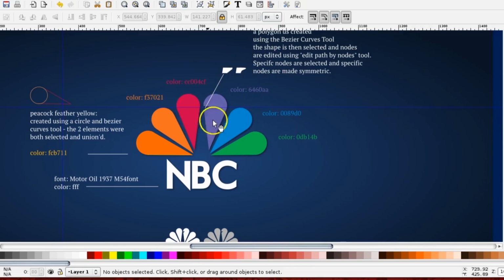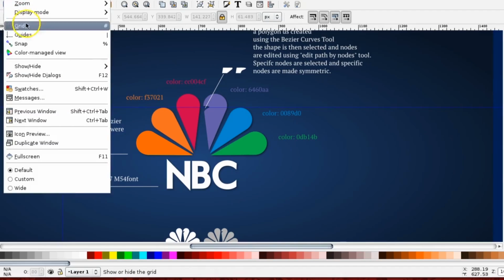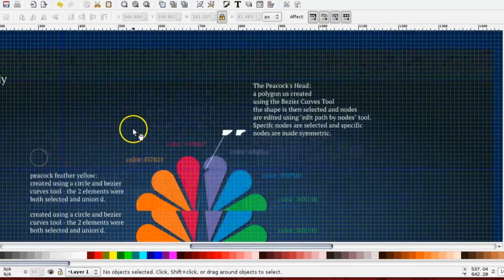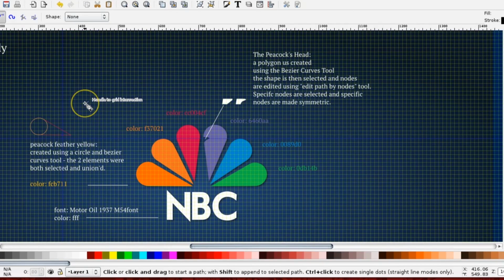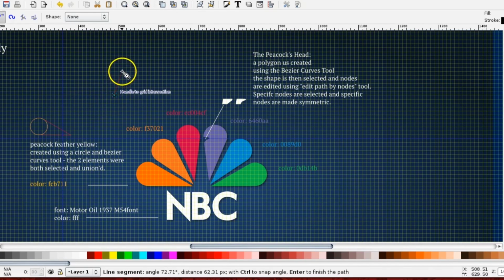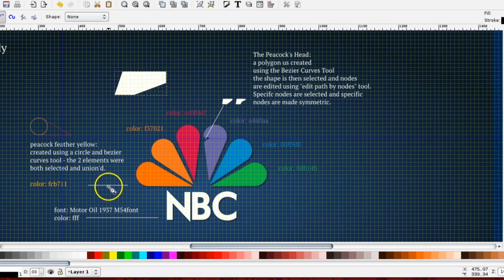And the next thing is this section here, which is the peacock's head. So what I'm going to do is just bring up the grid. I'm going to work quite big at first, but size it down. I'm just going to get my Bezier curves and straight line tool out again, and create a very basic shape that looks a little bit like this. Flood fill it white, so now you can see that it is a very basic shape.